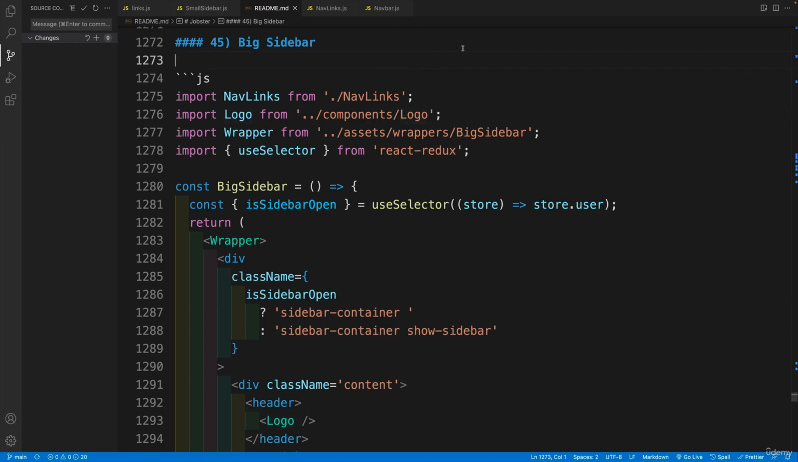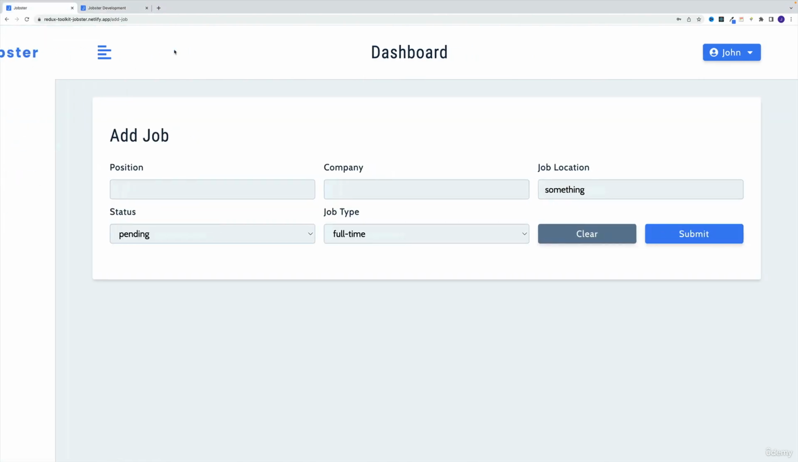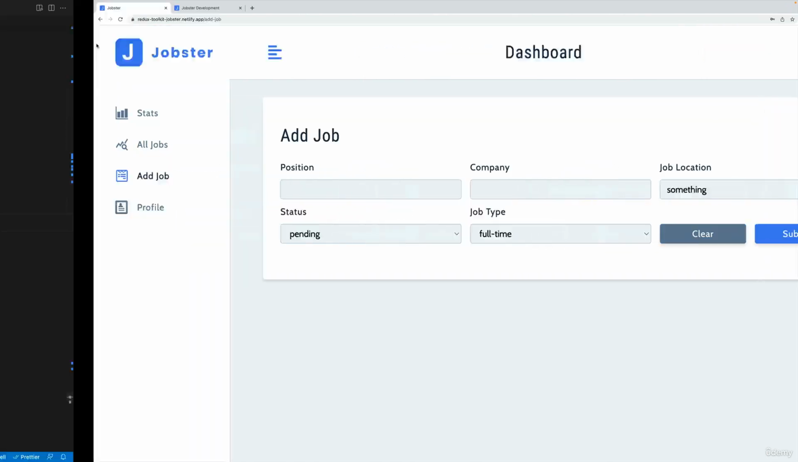Okay, and let's complete our shared layout section by knocking out the big sidebar. In here, everything is pretty straightforward. We're getting nav links from the component we just set up. We get the logo. We also get the wrapper where we have the styles as well as the useSelector. Now in the useSelector, I'll have again the state value isSidebarOpen, because in our application, we're able to toggle the big sidebar as well.